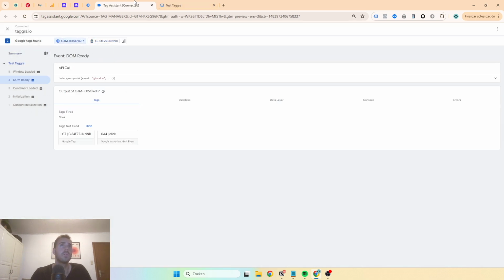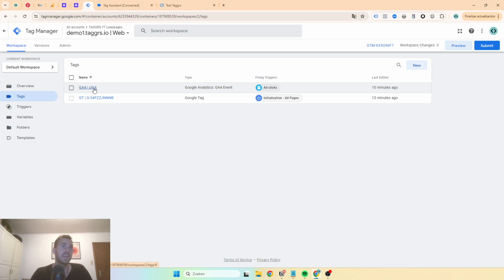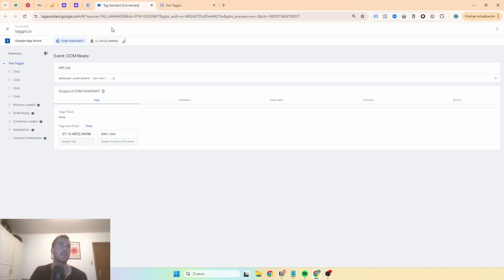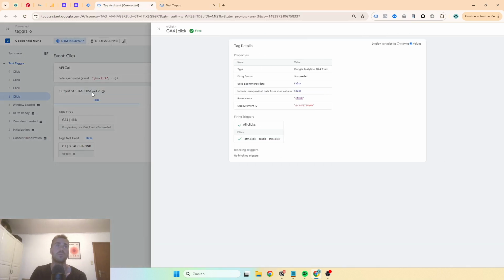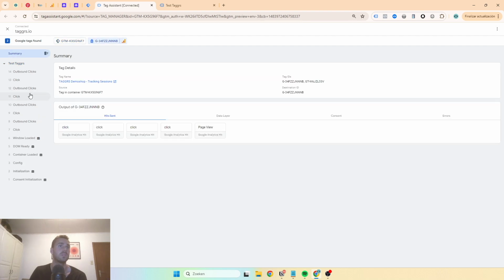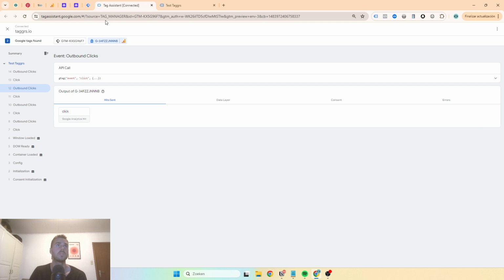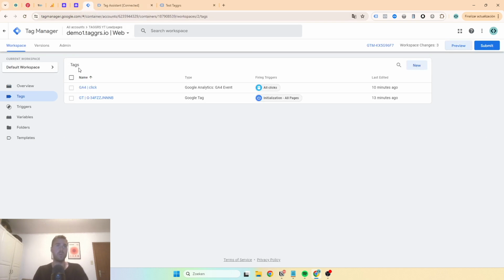And you have also set up one tag, a GA4 tag. It can be whatever in your container, but for example, if you just do a click, it will send a click event to GA4, as you can see here. So this is normal web GTM tracking. We will continue from this point.